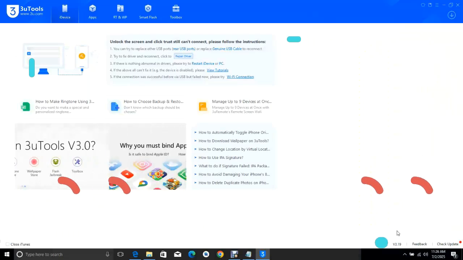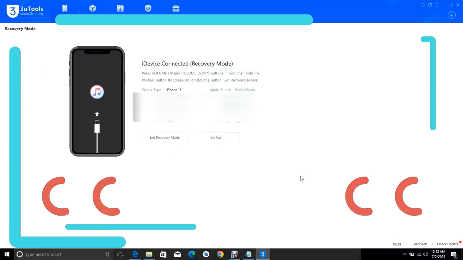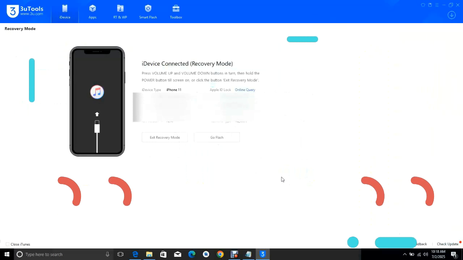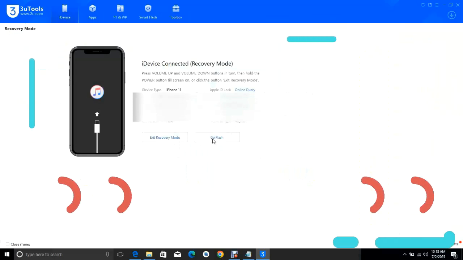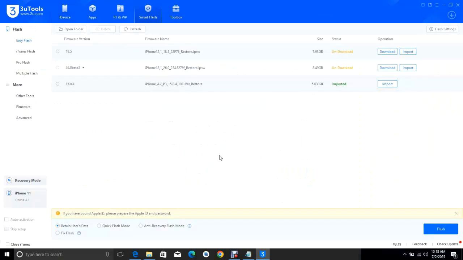You have to wait for your phone to pop up, and this is the phone. So my phone is connected to 3uTools. Then we'll click on go to flash.